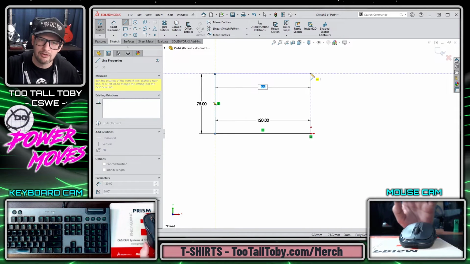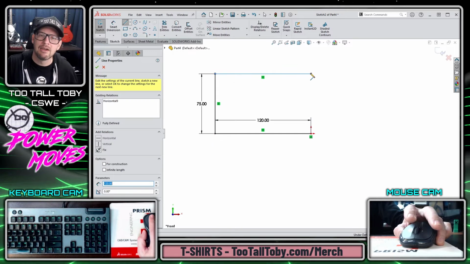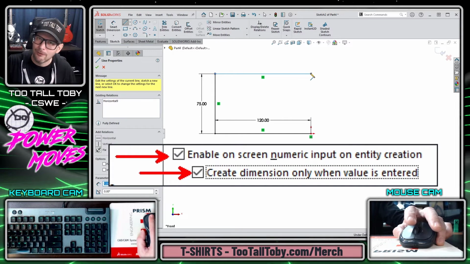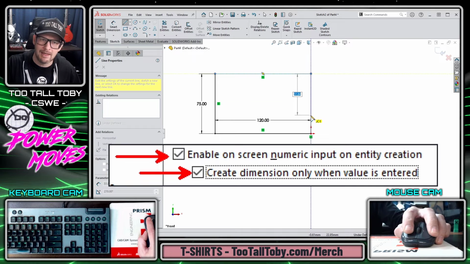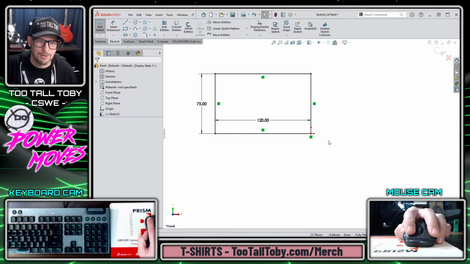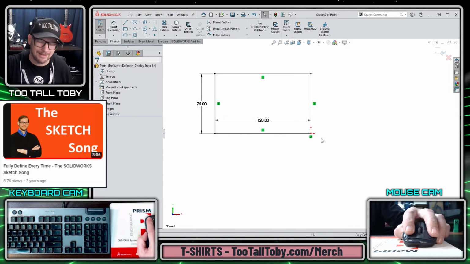dimension in this direction, so I'm just going to single click when I'm vertical to this point, and no dimension is created. Create a dimension only when a value is entered. That was one of the options that we checked on, and that's what it does. It means if you type in a value, a driving dimension is created. Otherwise, no dimension is created. So I'll do the same thing here when I move down. I'm not going to type in 75 again because I don't need that. And there we go, a nice fully defined rectangle.